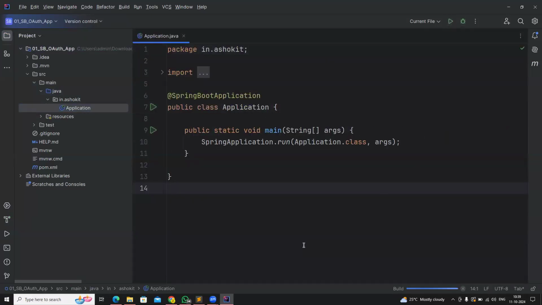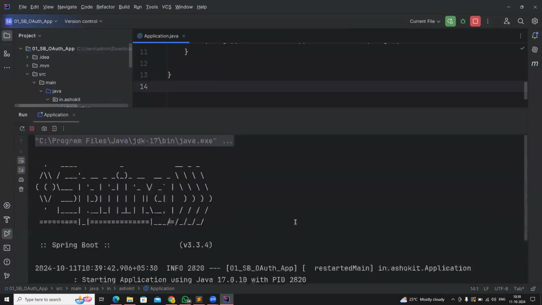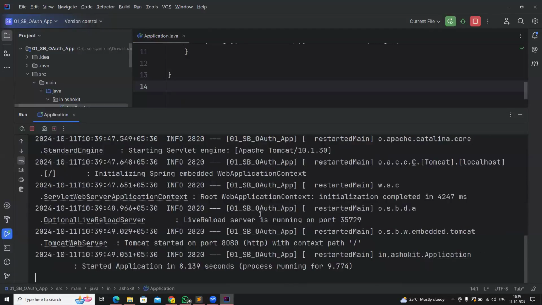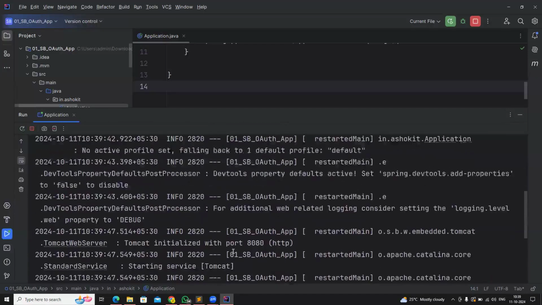When you run the application, you can see on the console, the application will be started with the default embedded container. Okay, and the security starter is available. So basic authentication will be there, and a random password will be generated because of that security starter available in the application.